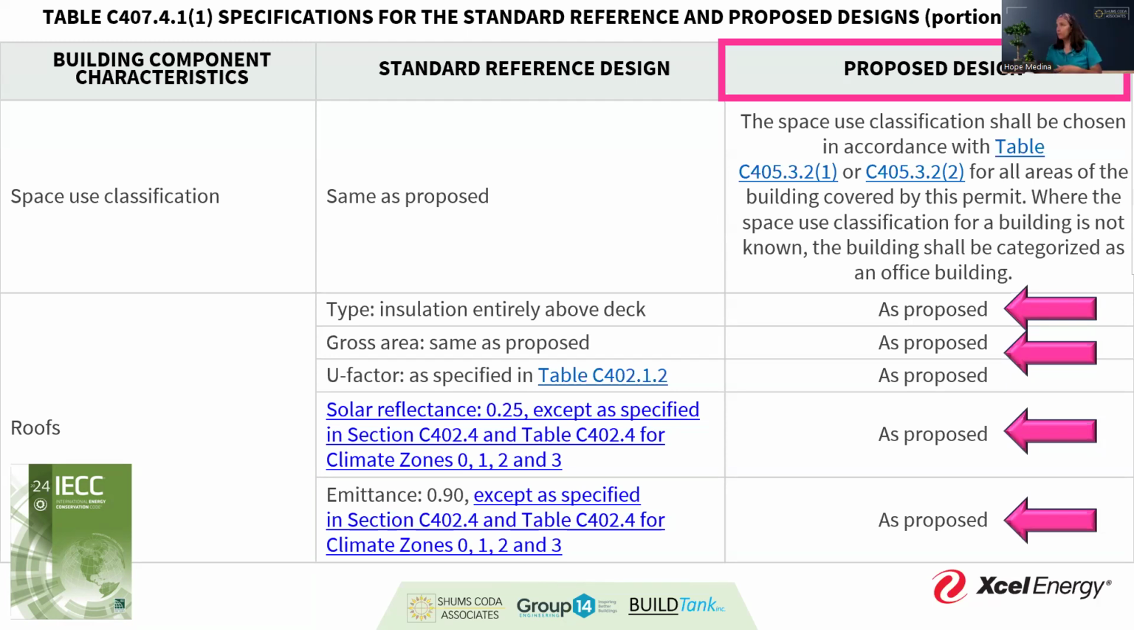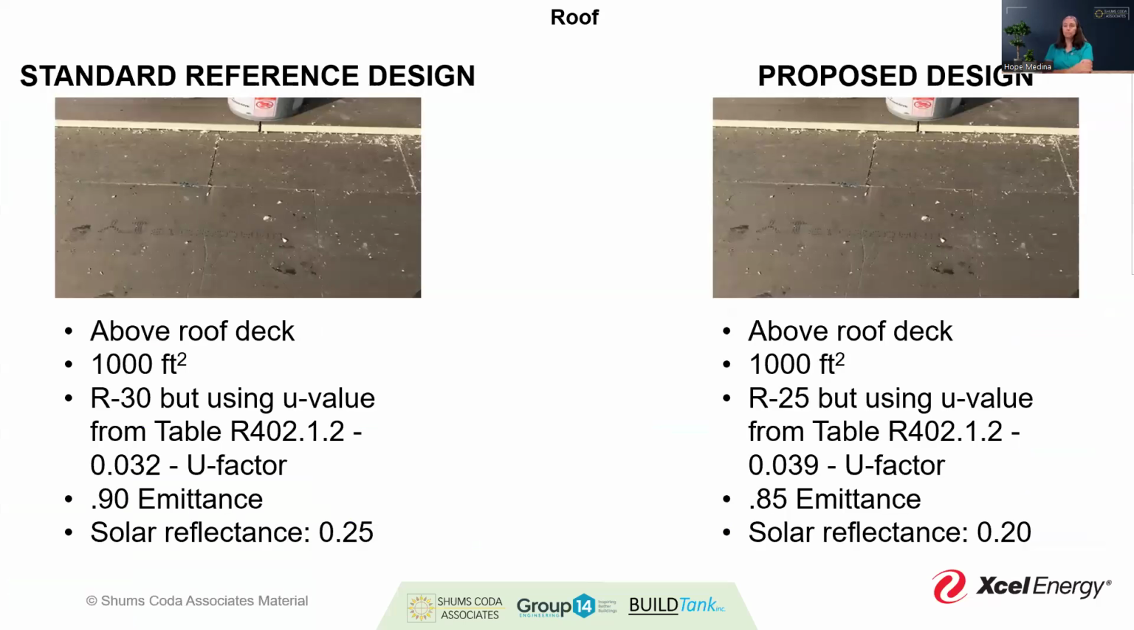Now, what we're going to do is say, hey, we're going to put in an R35 insulation, right? Something of that nature. And so this is where you get to start trading off various components all throughout the building. And as long as it says as proposed there, you get to put in whatever value you would want for that.